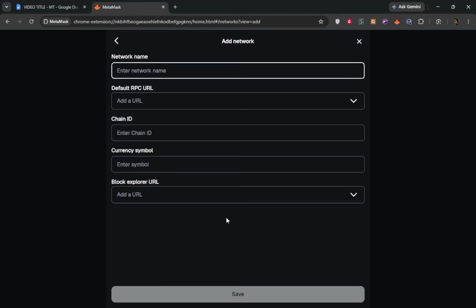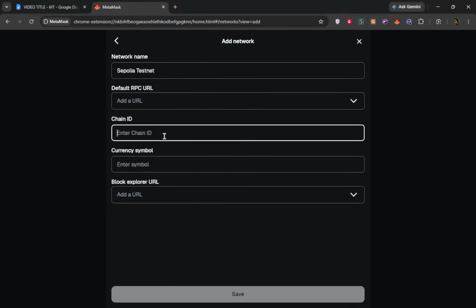Important: Sepolia is a test network for developers. This means that SepoliaETH has no real-world value, and anyone trying to sell it to you is likely attempting a scam. Understanding this ensures you use the network responsibly and protect yourself from potential fraud. You are now ready to use Sepolia in MetaMask.